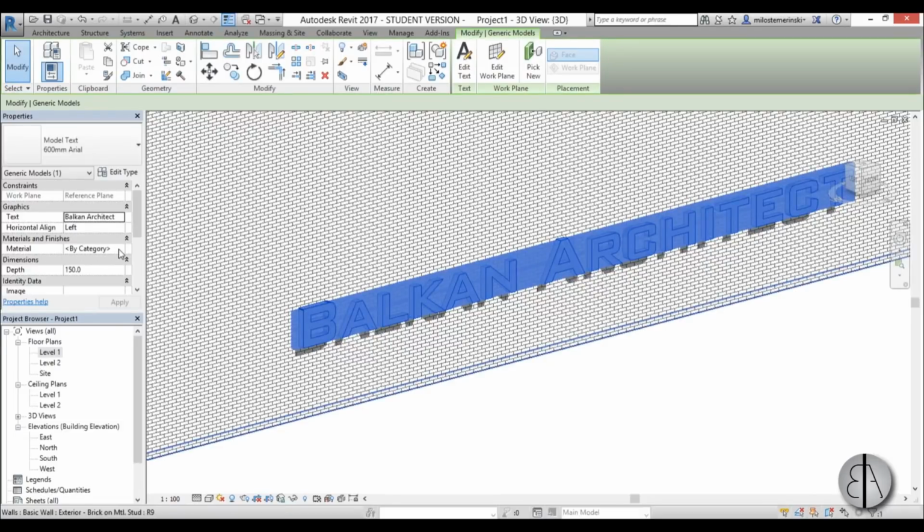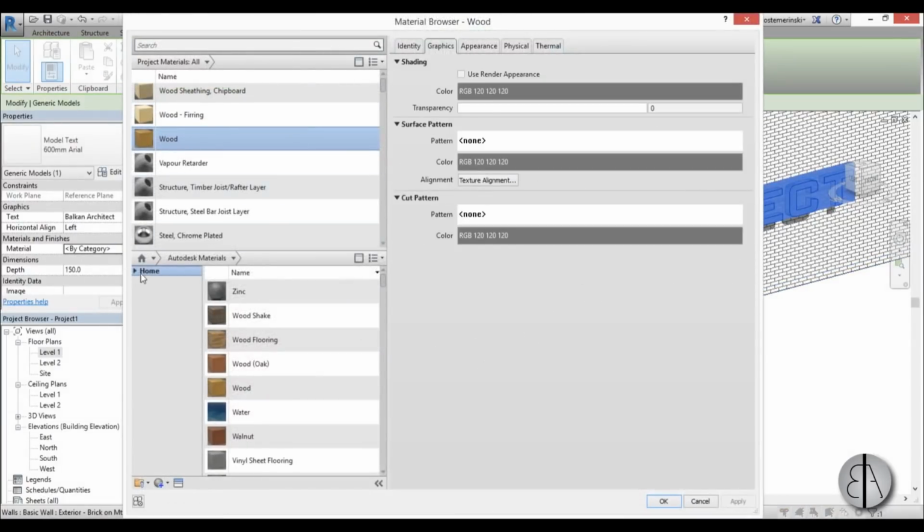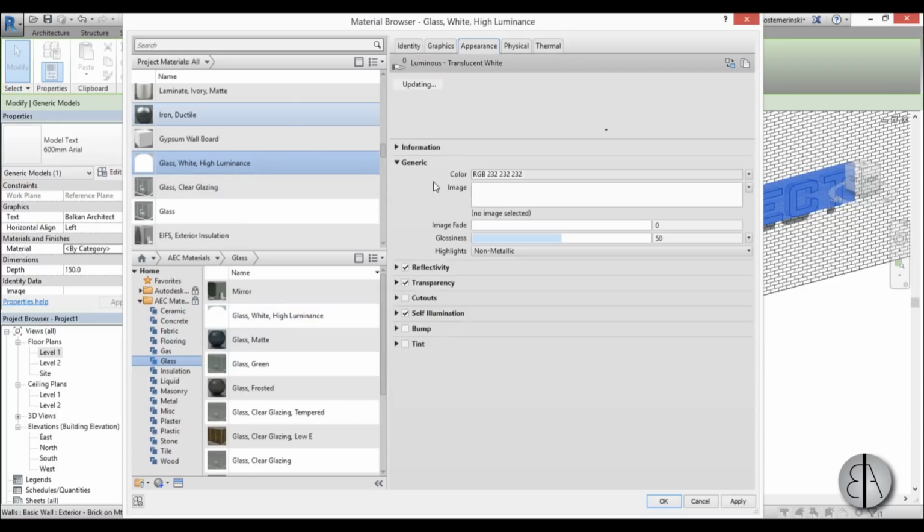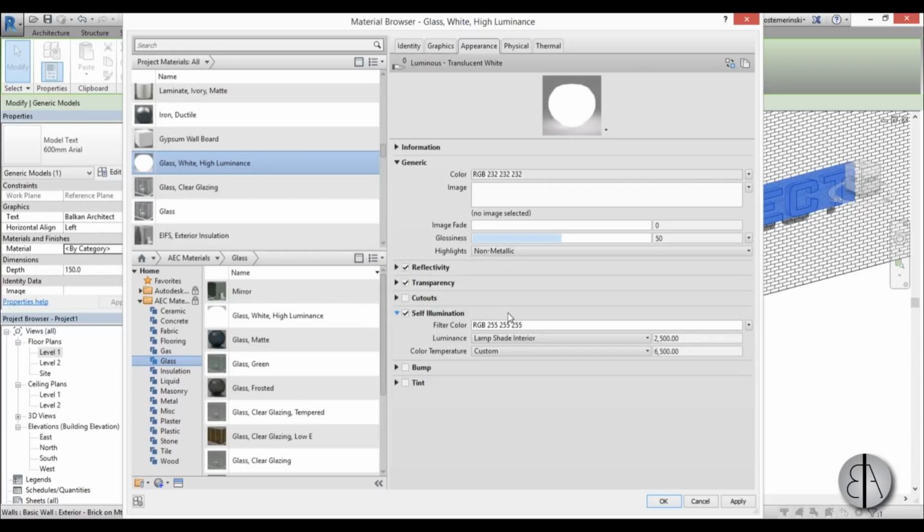So I'm going to go here to material by category, and then you go over here and open up this home tab. Now you don't want to use Autodesk materials, you want to take these AEC materials. Open this drop menu, go into glass, and you have this glass white high luminance. And if we load it in and go into appearance, you can see it has this self-illumination option checked. So this basically means it's self-illuminated, it casts light.